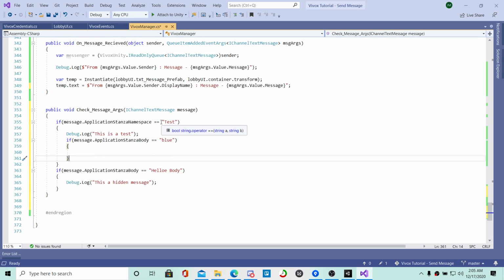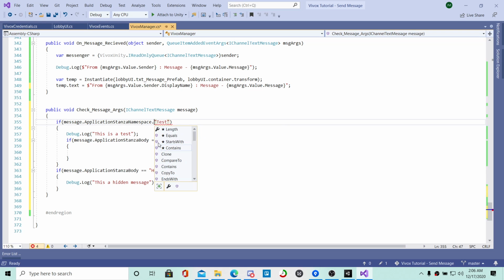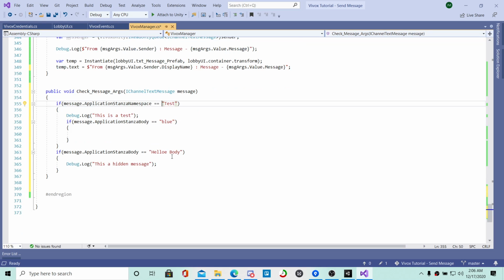Instead of equals, I can just do contains, and it'll find if there's anything that has it, versus the whole string having to equal exactly test. Like let's say I just want to match an event or a message that I sent that says test. So hopefully that makes sense.